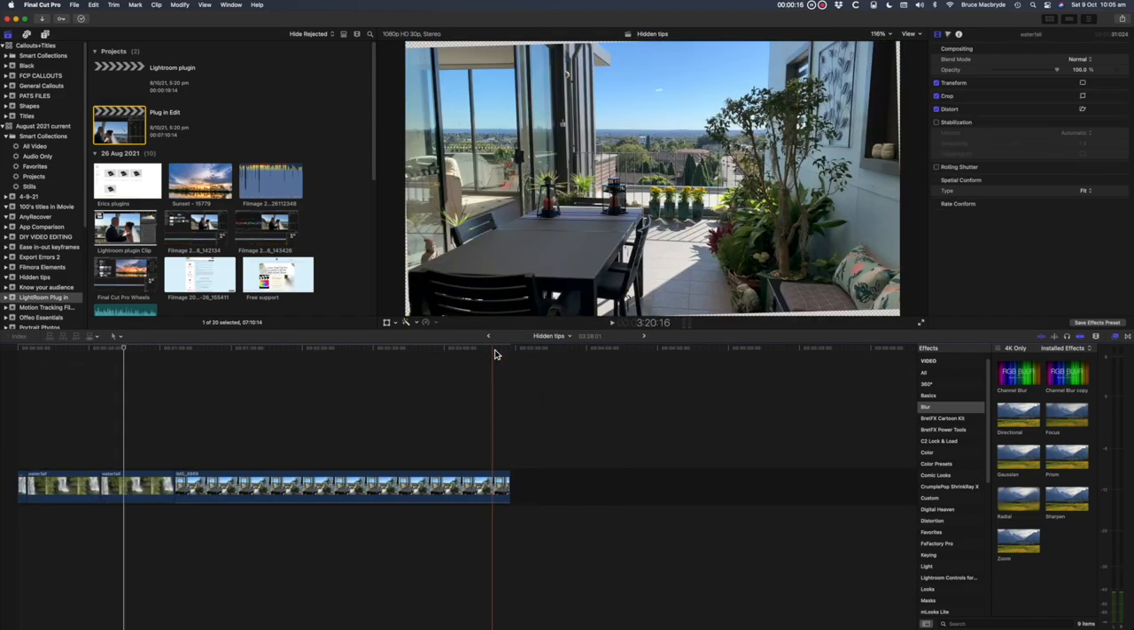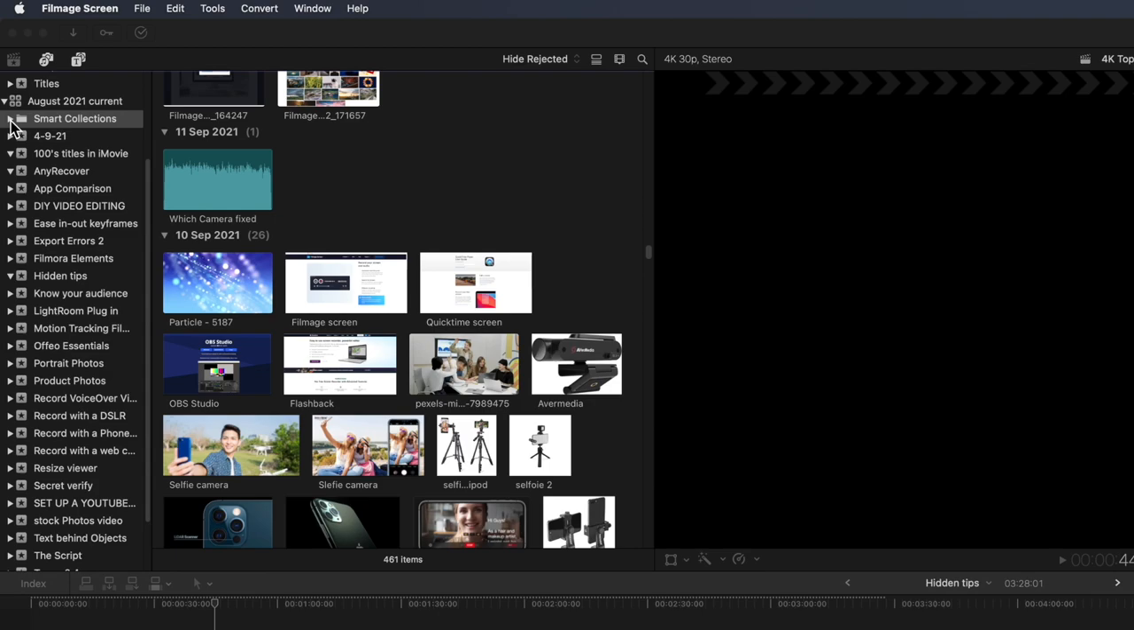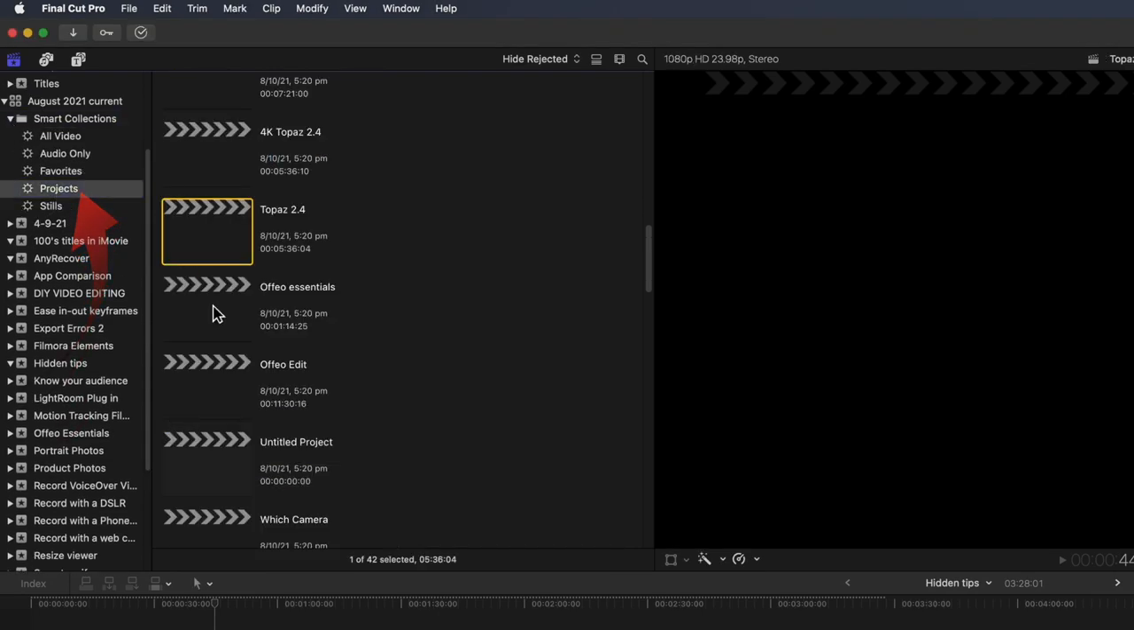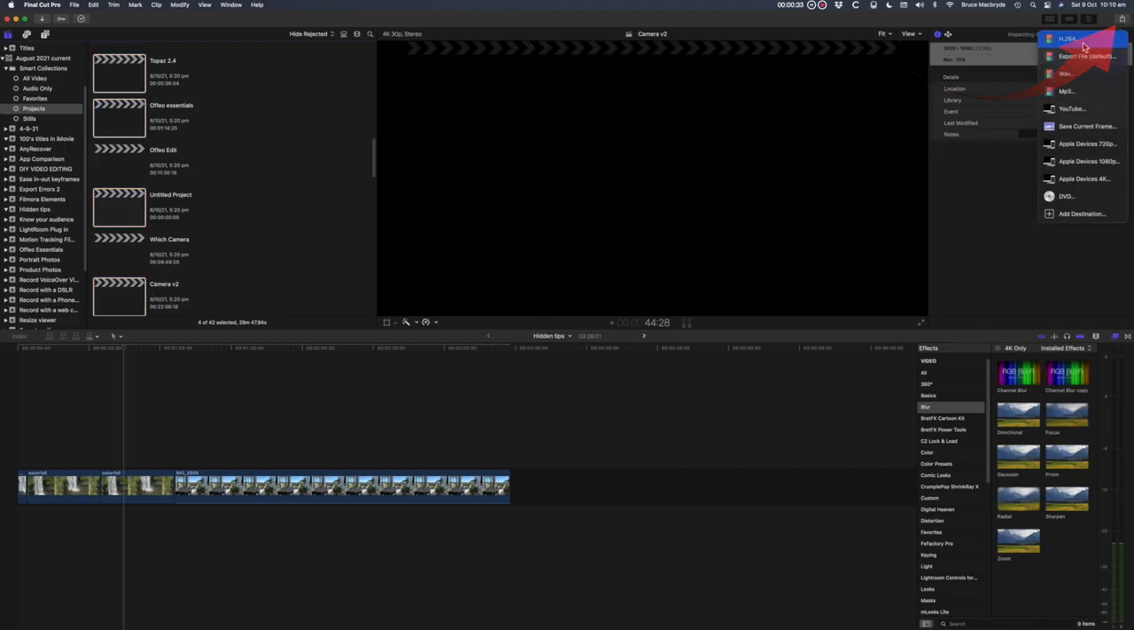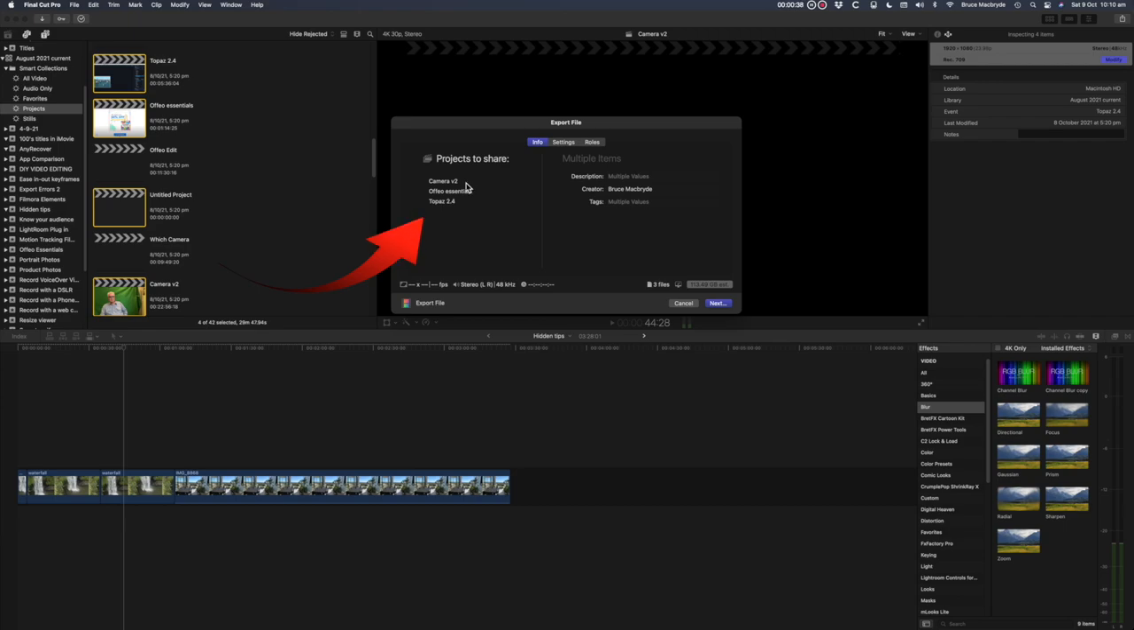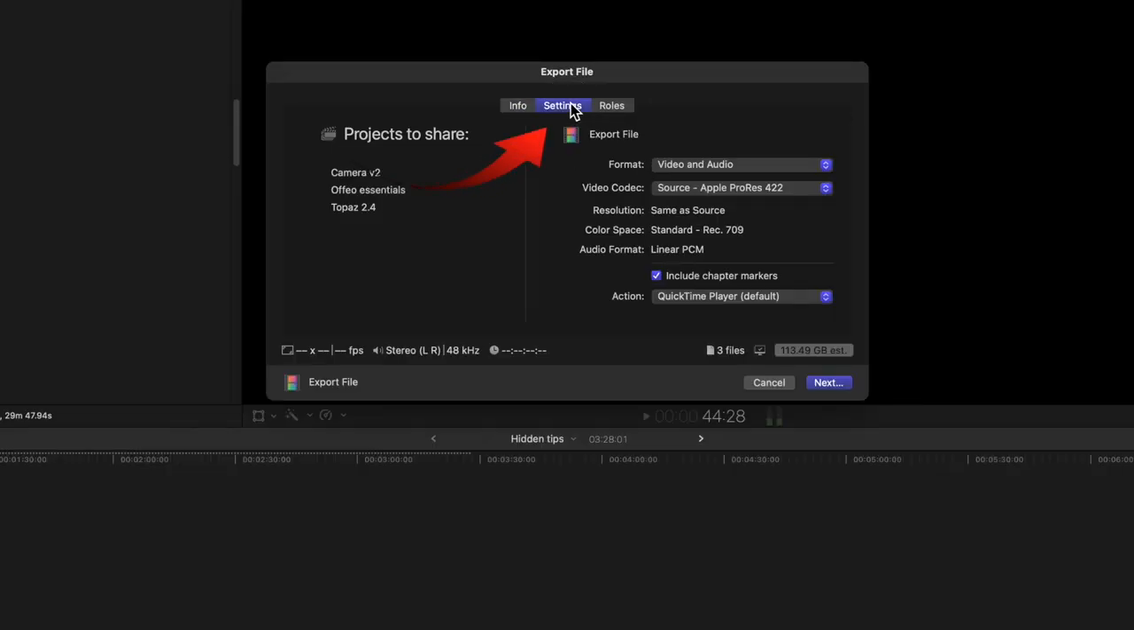The simple solution is to use the browser and select projects in the Smart Collections and select a number of projects. Select Export and you'll see the exports listed, and you can even select the settings to change those that you wish. But beware, it'll change the settings for all the projects. And then you can go ahead.